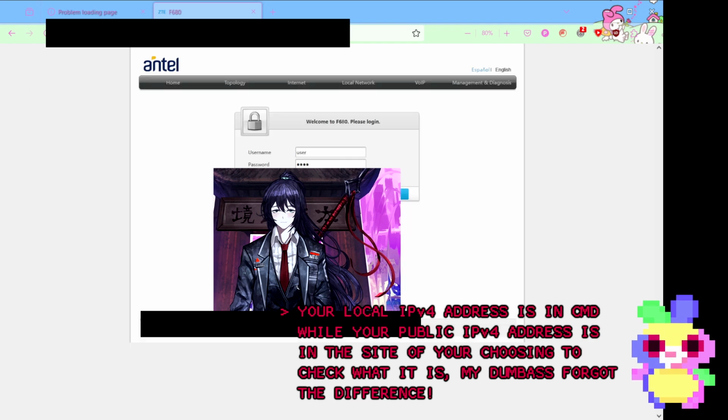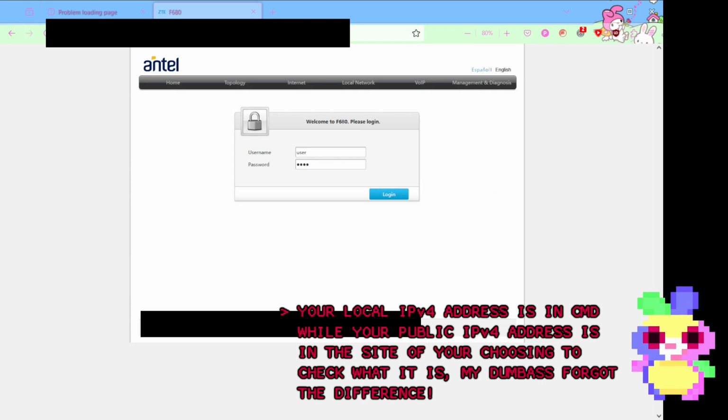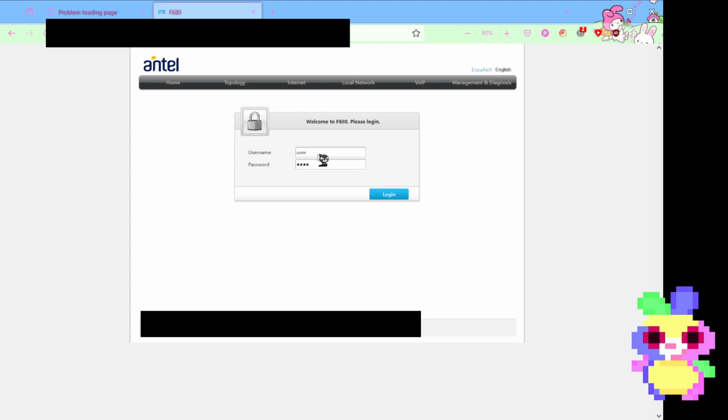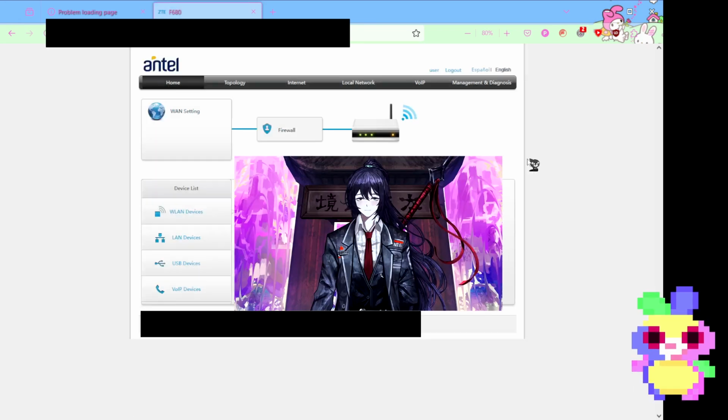So, now that we're here in the router, this is very important. Usually, most routers have a username user with password user, and some of them have username admin and password admin. For me, it's user and user. Okay, so I'm going to log in.